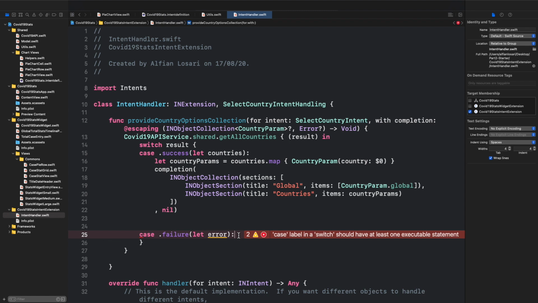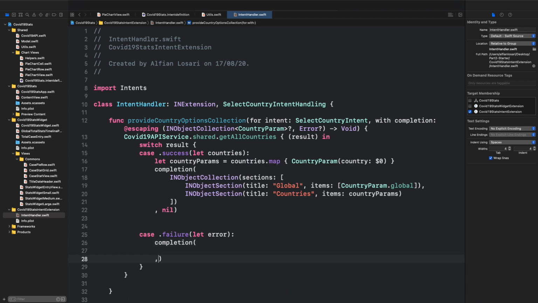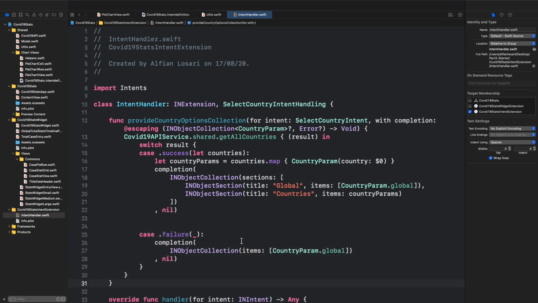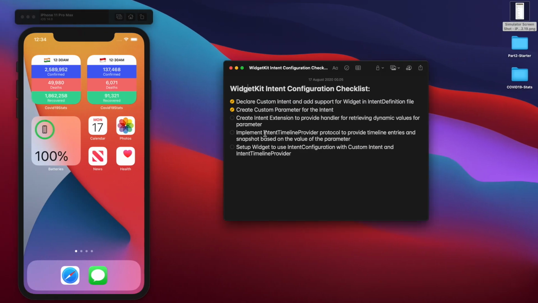In the case of failure, invoke the completion passing in an object collection with a single country param item. We'll just pass the country param global static property. That's it for providing dynamic values to the parameter inside the intent handler target extension. Let's check this as complete in the checklist.